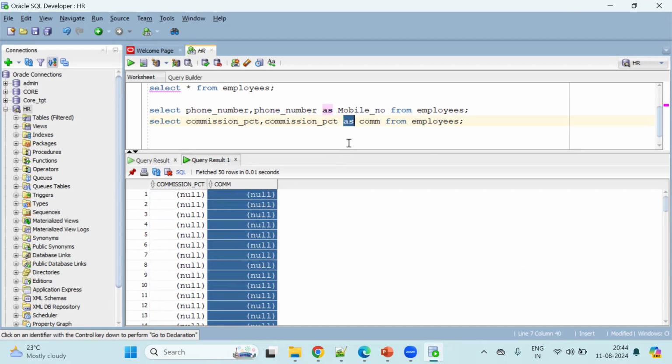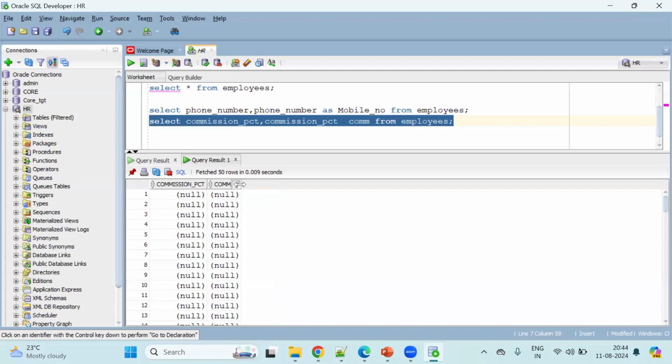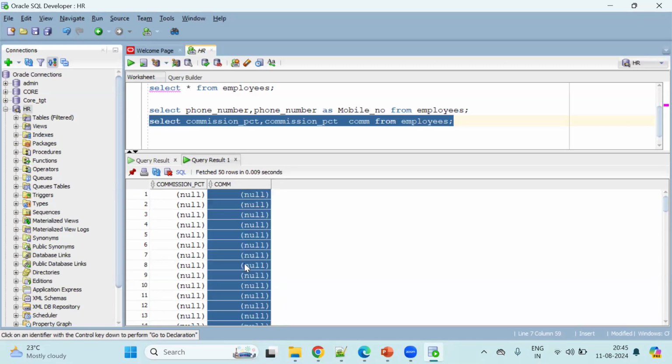AS is not mandatory. You can give it or you don't give it, that does not matter. You can give AS or you don't give AS, it will work in both cases. So AS is not mandatory. You can give AS also; without AS also, it will work. So this is your column alias. This is what the column alias is.